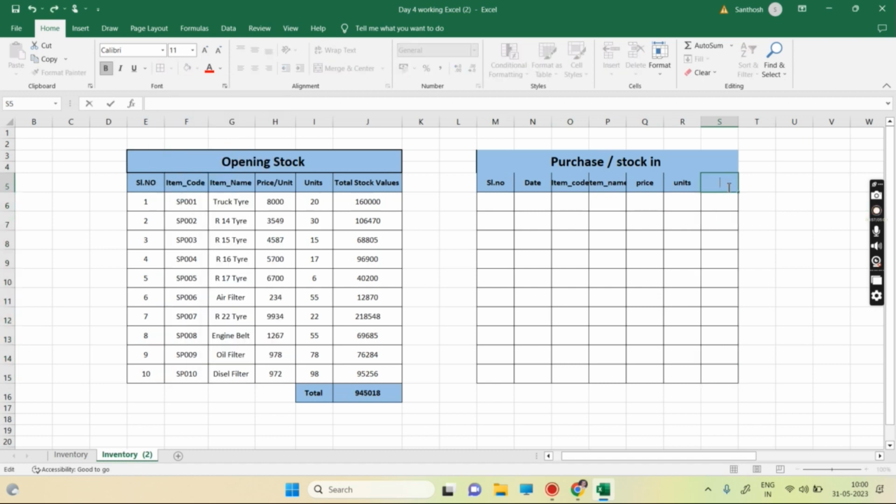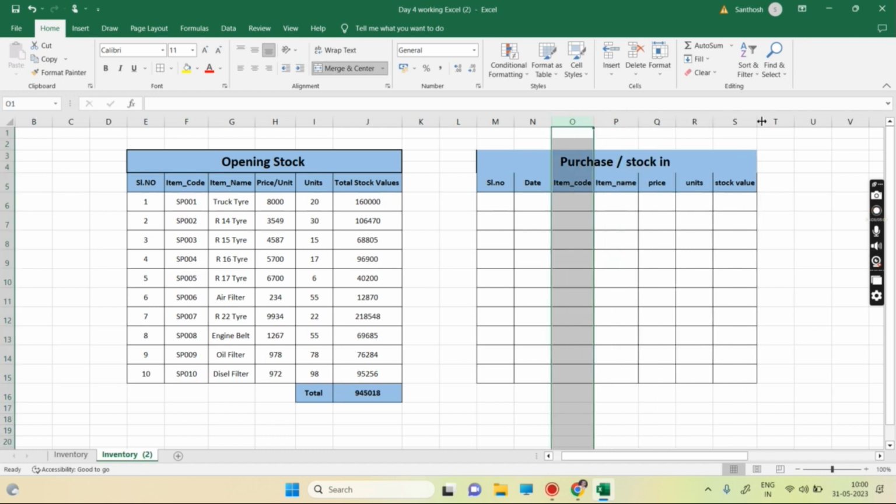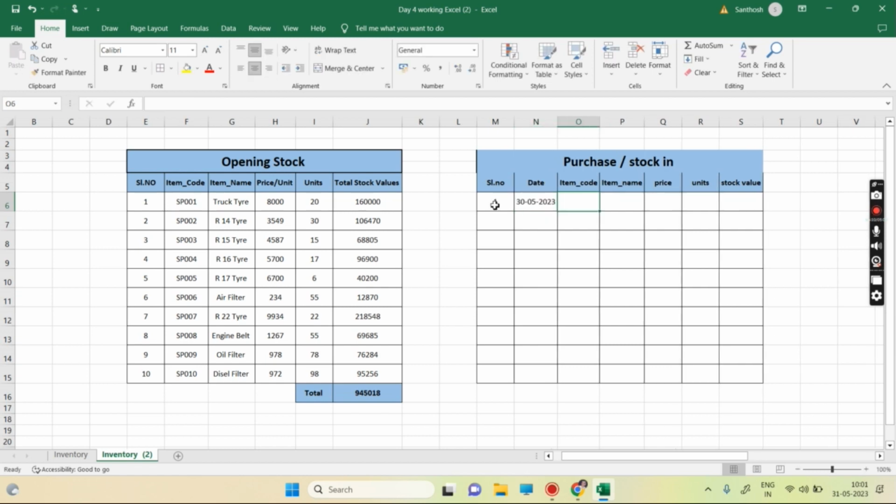Equal to, if open bracket, this code is equal to 0, you have to print 0. Otherwise use VLOOKUP. The lookup value is your item code, this is your table array, the column index is 3, and you have to type false. Now your price also has come. You can drag this till the last, and this also you can drag till the last. To find out the stock value, we can multiply the price into units. That gives you the price.